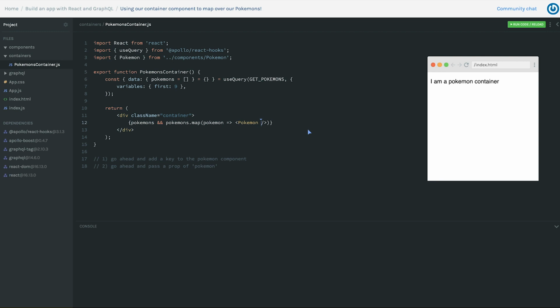Quick note on this. You can access your Pokemon props, and that's what we intend to do when we create that component, but you cannot access that key. And I've fallen in the trap of trying to access that key when I first started doing React and using it as like a unique identifier on the component, but you just cannot access it. Nevertheless, let's go ahead and do this. I'm going to pause the video here, go ahead and add a key and add the Pokemon. Good luck.